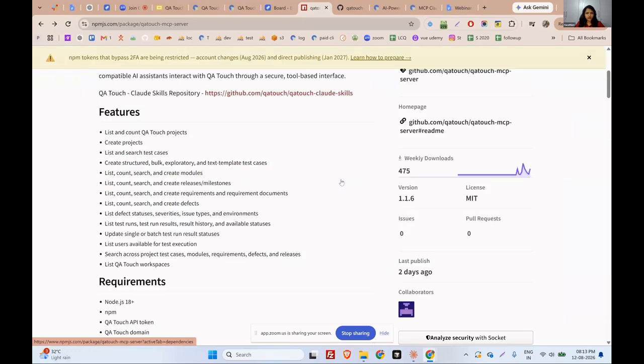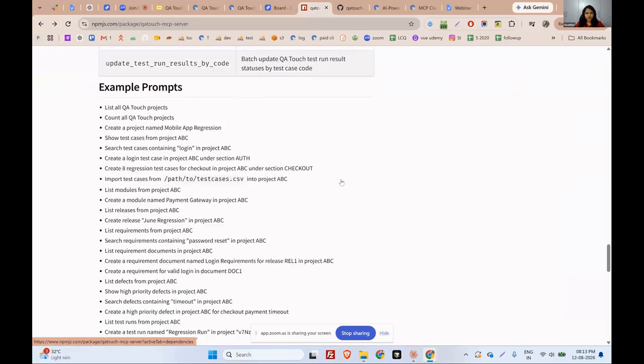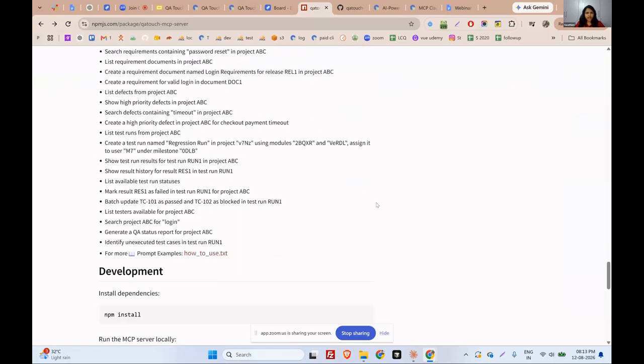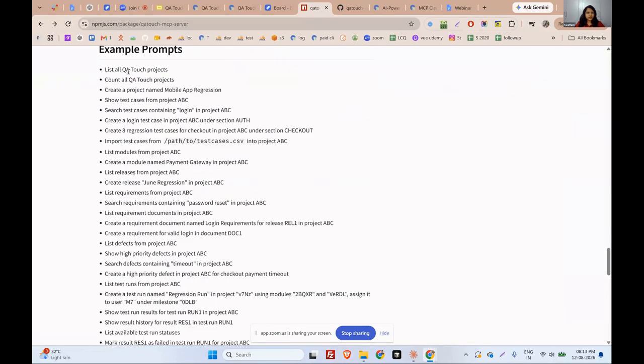You will be able to create things like projects, test cases, modules, everything. You will also be able to generate reports, and generate a comprehensive dashboard with graphical reports. There are multiple users here. You can explore all the example prompts while connecting the MCP in QA Touch. You can also connect in Claude Desktop and Cursor.